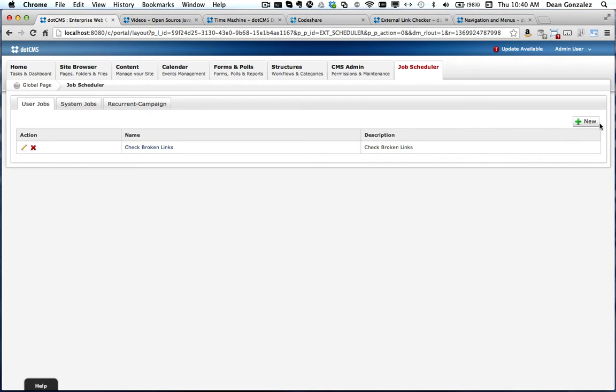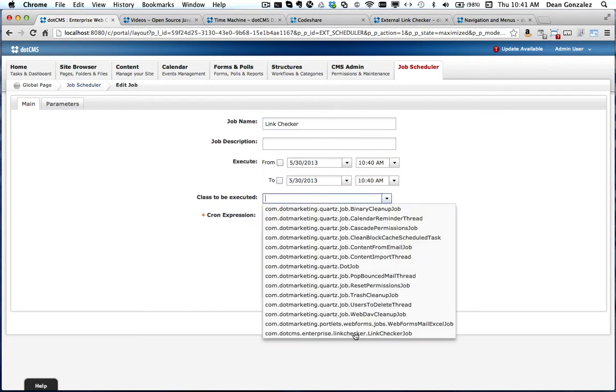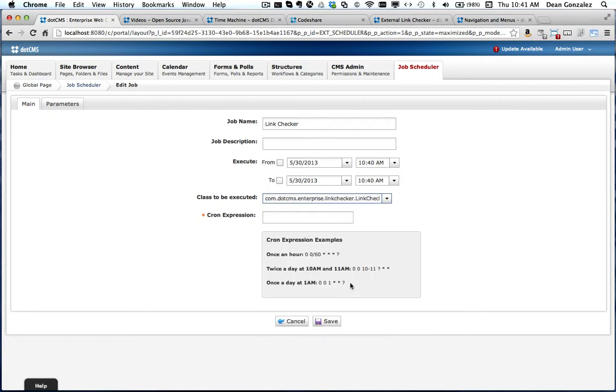But if we click new, and we take a look at it, this is how you can set up the link checker to run nightly on all structures. I'd set up whatever job name, link checker, and give a little job description of what it's doing. And then there is the link checker job down here at the bottom. So I can click that, set up a cron expression to run it nightly. What it'll do is, whoever is the creator of the content, whoever's holding the content, it will check their links and send them emails and tell them if they've got bad links.